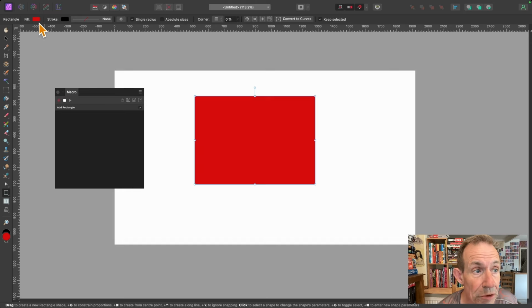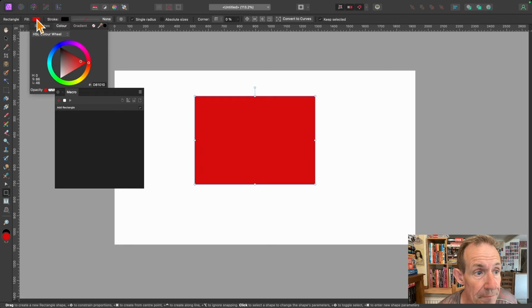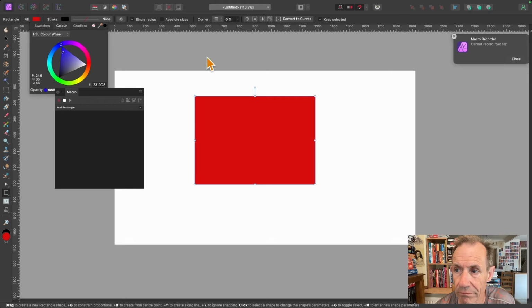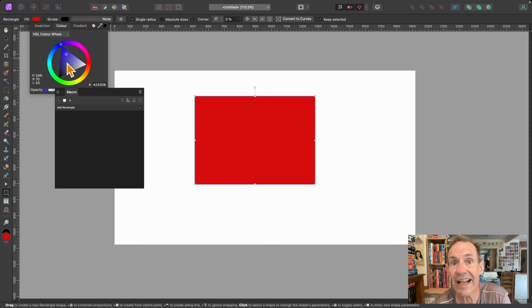But let's just go and change the fill color. Click here. Now you may want to do this. You might record it and then you think, oh no, I really wanted blue. Didn't want red, wanted blue. Okay, so let's just put it to blue. And it says over here, cannot record set fill. That's strange. So I can't record any change of colour. And you think that's quite a fundamental thing in a recording. Now, of course, you can always delete it out, I guess, and do other things, but you can't record this. So if you've got red, that's what you got.